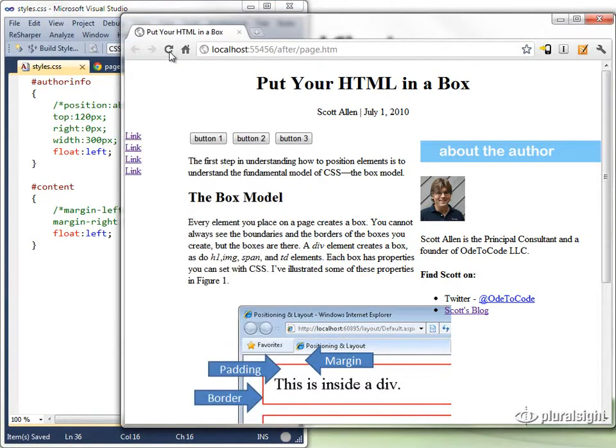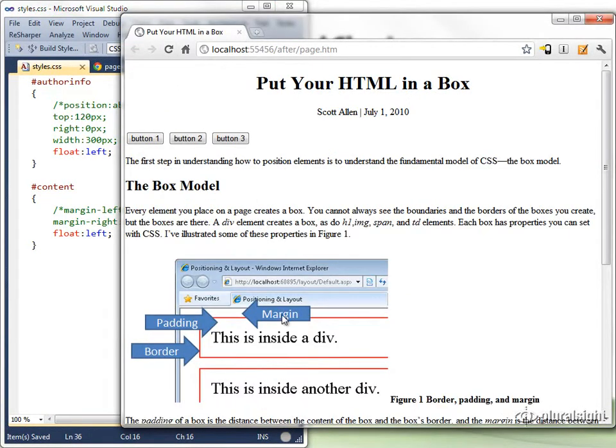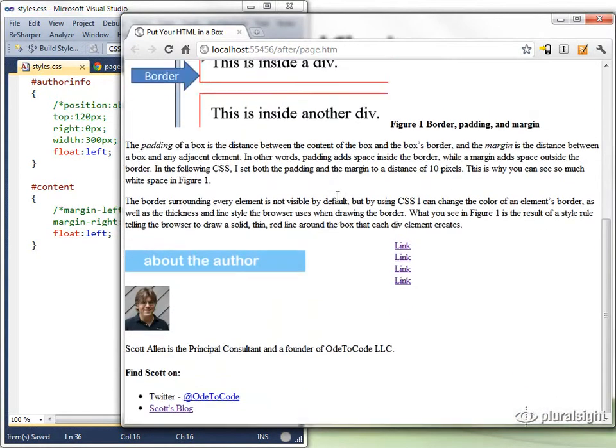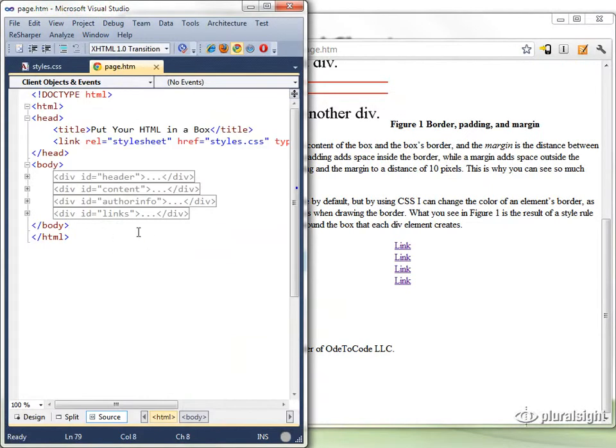And if I refresh the page right now, what we're going to discover is the content area is up here taking up all the space. Down here at the bottom of the page, we have the author information and the links, and they're reversed. I want the author information on the right. So of course, when you're floating things, the order in which the particular divs or things that you're floating, the order in which they appear in the document becomes significant.